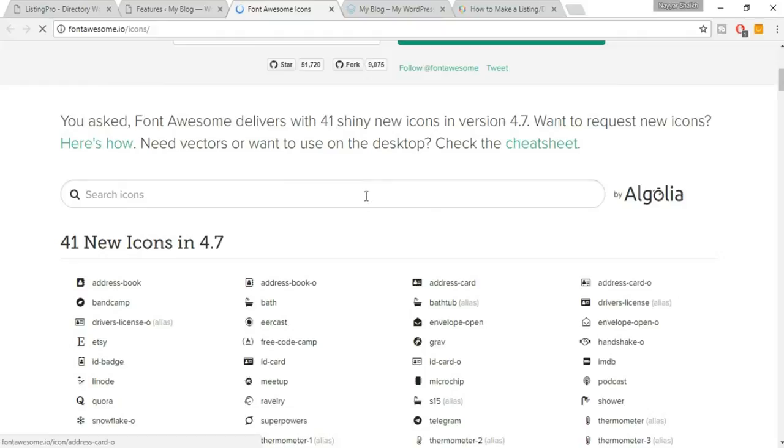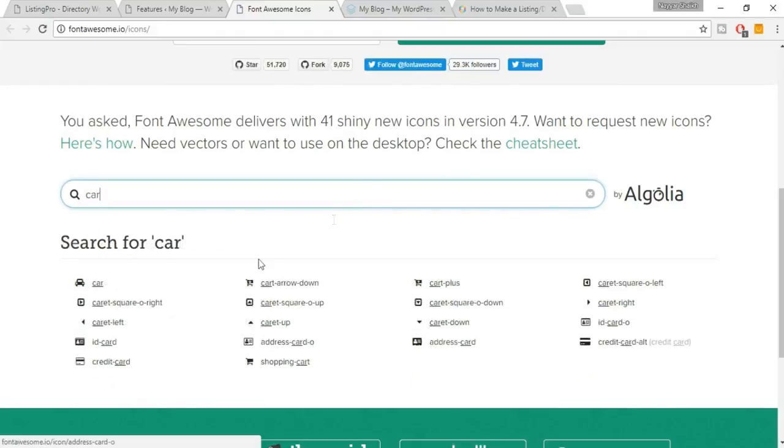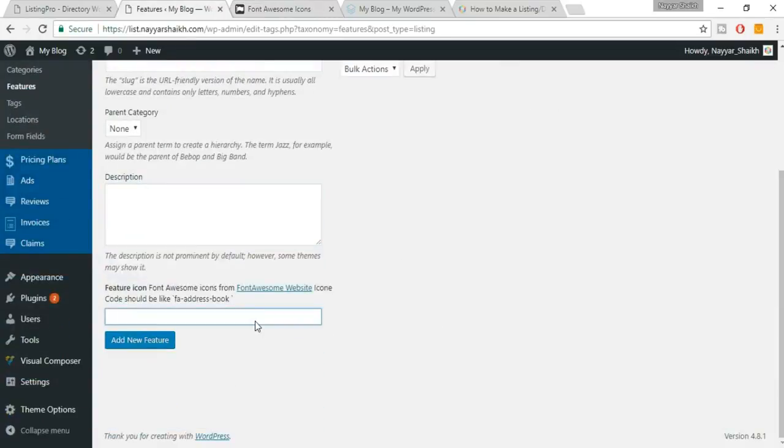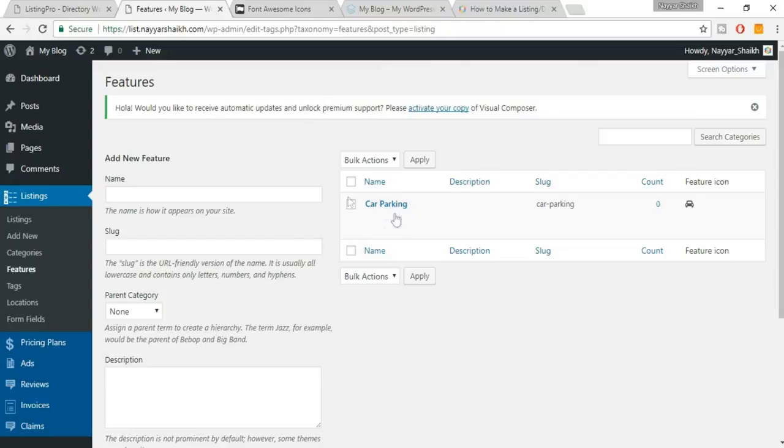Okay guys, so here in the search icons, just type in car. You have so many cars and so on. So this is the one we use, and it says car. As you can see, the name here, this is the code. So the code is car, but before car you have to put FA, which stands for Font Awesome. So it will be fa-car. Click on add new feature, and a new feature has successfully been added.